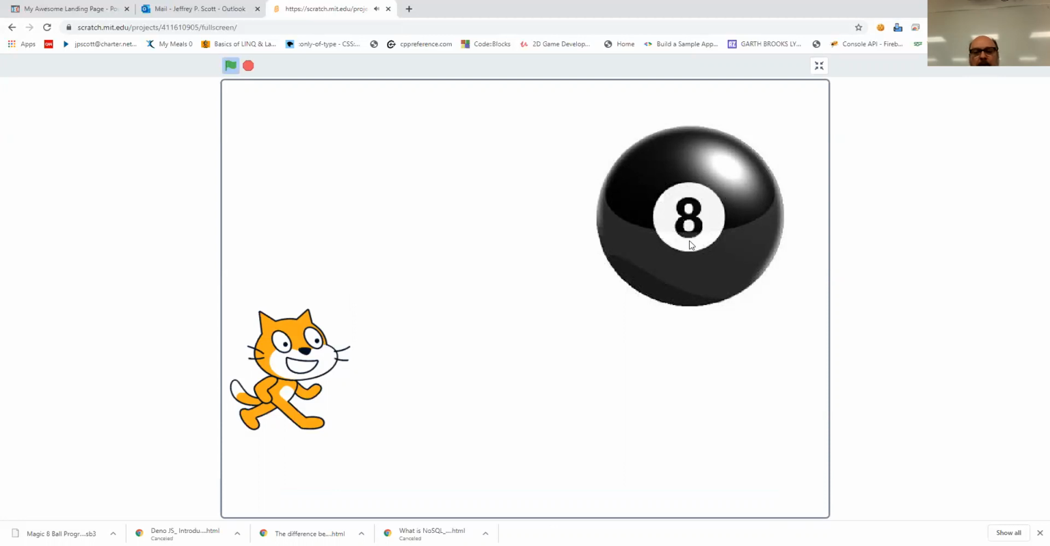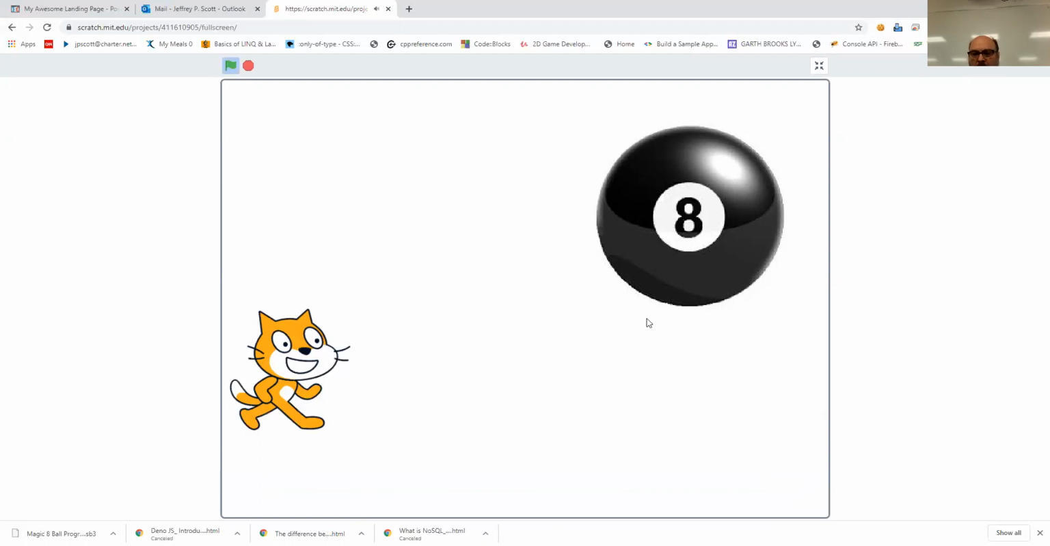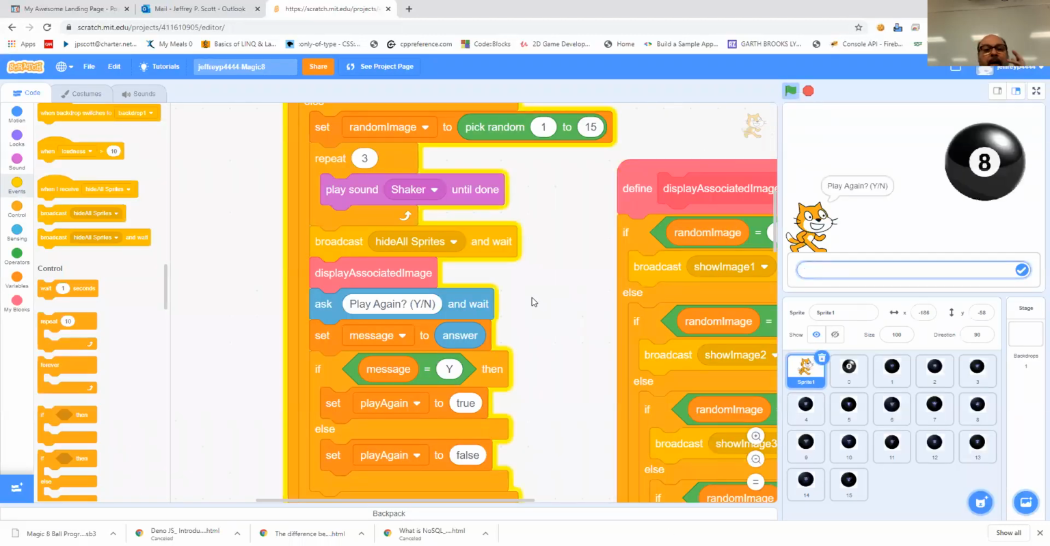It should be changing and it's not. So something is wrong right there. Play again. That's good. That's done. And if I say why, okay, what's your question? But it's doing the shake, but it's not changing the image. So that somehow is not being called or something. I'm gonna quickly look at my code again.